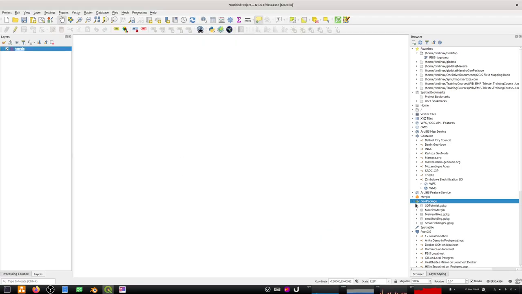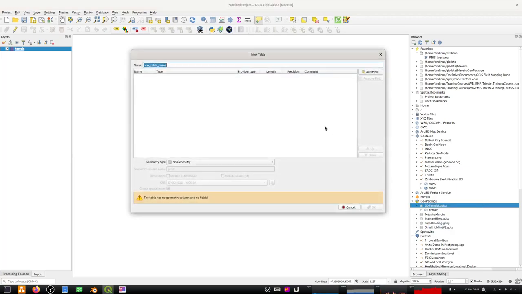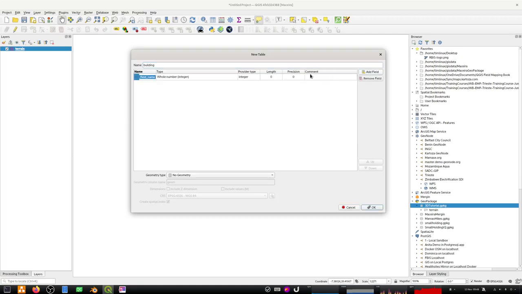Alright, so now we've got a new connection here called 3D tutorial, and it's got this one layer in it. And I'm going to add more tables to it, one for each of the ones in my diagram. So next would be buildings. Just use singular for all the names.